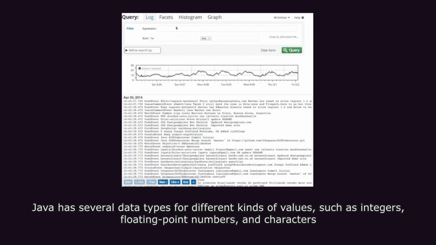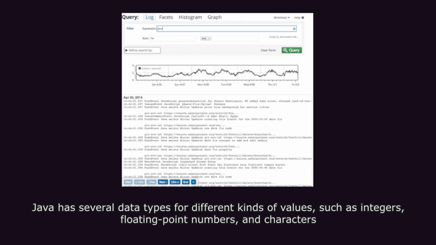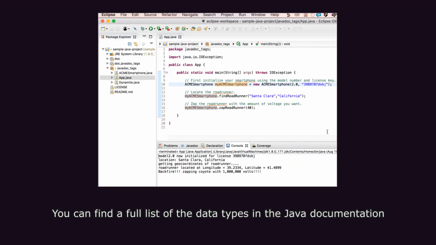Java has several data types for different kinds of values, such as integers, floating point numbers, and characters. You can find a full list of the data types in the Java documentation.